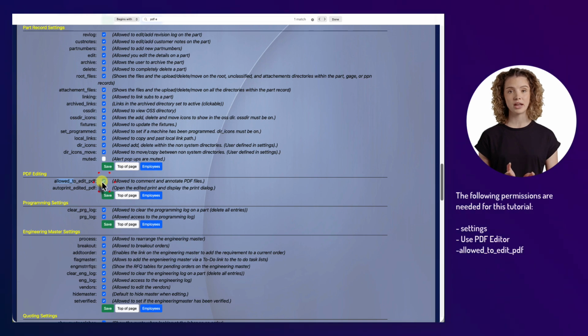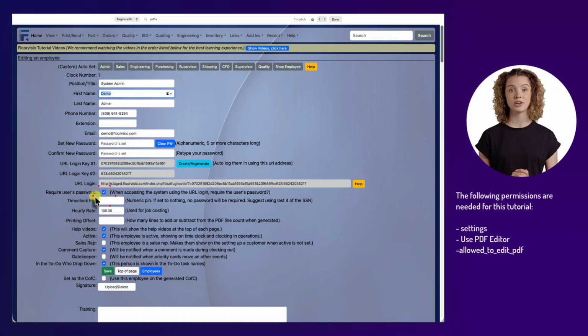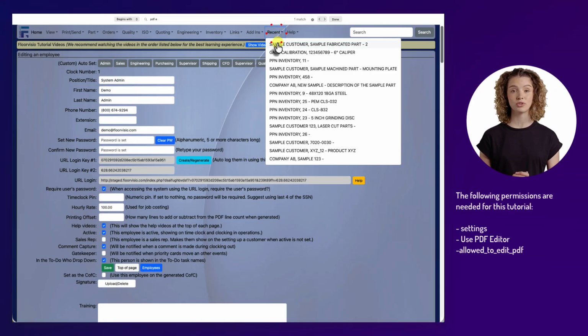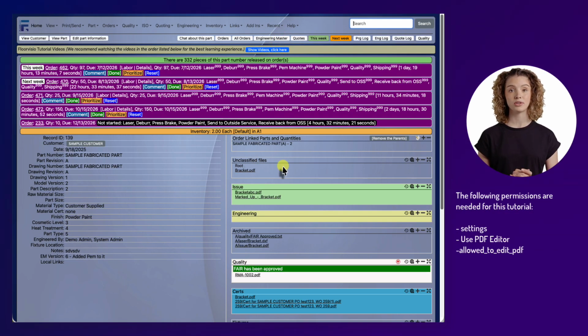The allowed to edit allows you to edit the annotations, comments, and things like that on the PDF files. If you select this auto print, when you open up the PDF, it'll automatically open up the print dialog. For now, we'll just do the allowed to edit. We'll click on Save. We'll return back to the sample customer.